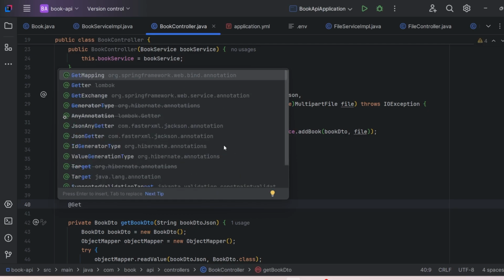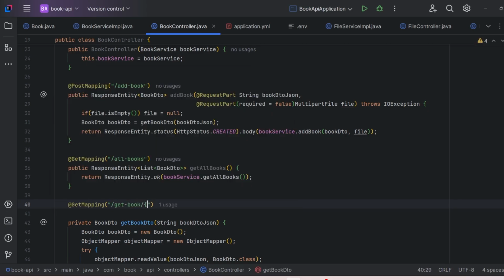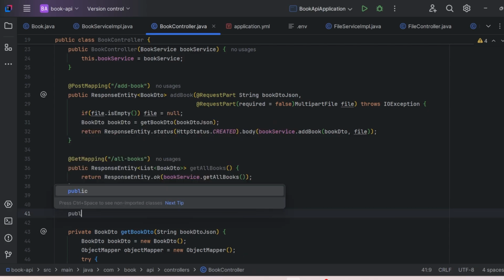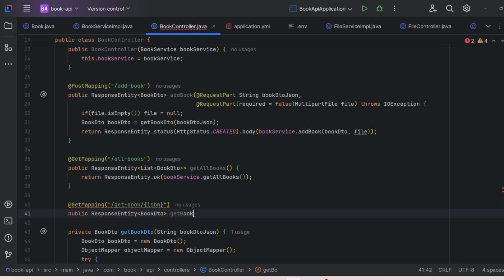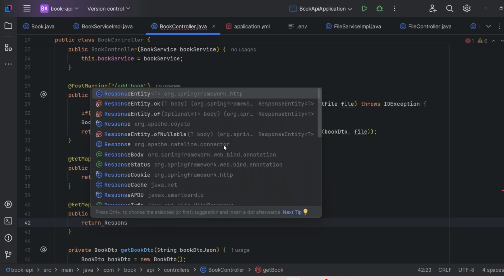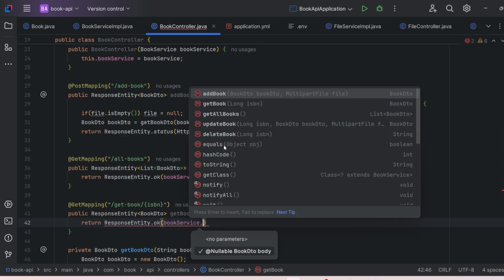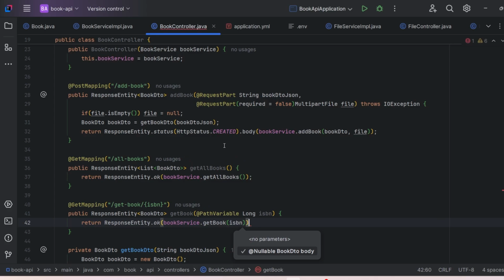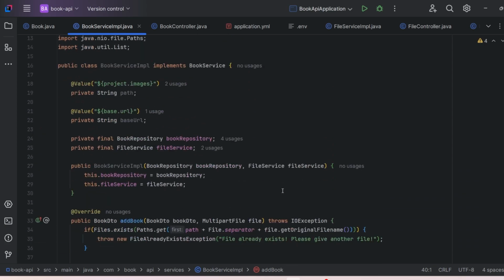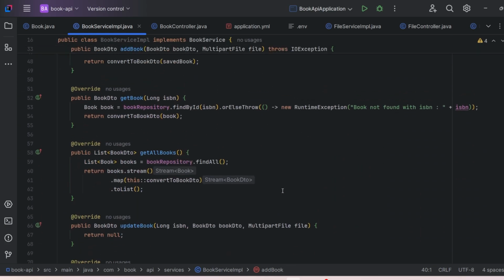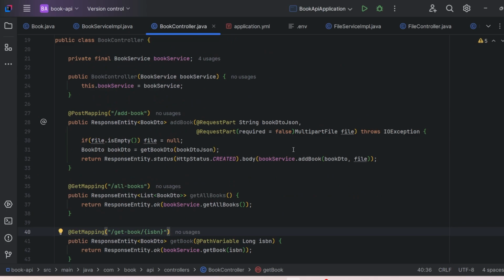And finally, get book by ID. So getBook, and pass the ISBN. The ResponseEntity will give you a BookDTO and it will have getBook, and here we have to pass the path variable. The path variable will be long ISBN, and simply again we will return ResponseEntity.ok, bookService.getBook(ISBN). So this is as simple as that. So we have perfectly implemented these three methods, and at least logically we have written the logic here and we have defined the controllers for them. So let's first see whether these things work or not.